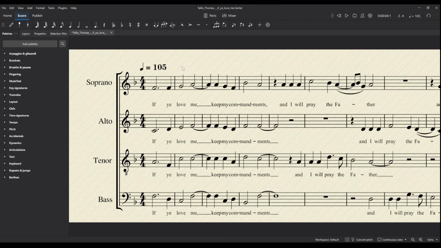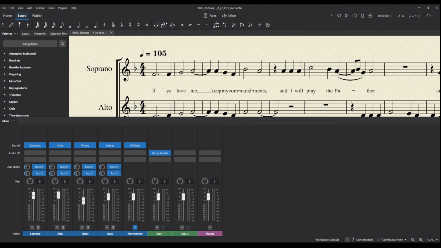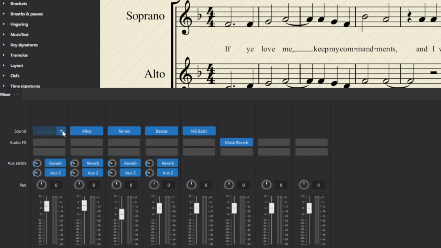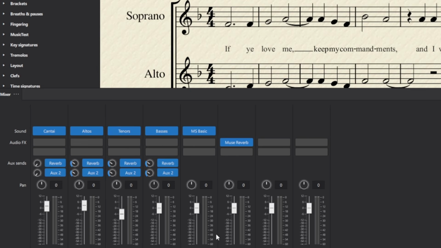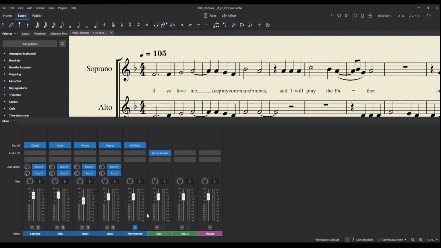So let's go and have a look at how we get it. I've got it installed on my system, so I'll go into the mixer, and instead of a soprano, I want a VST3, Turing Opera Workshop, and Cantai. Quite important is to make sure that this file is saved first. So let's open up Cantai.